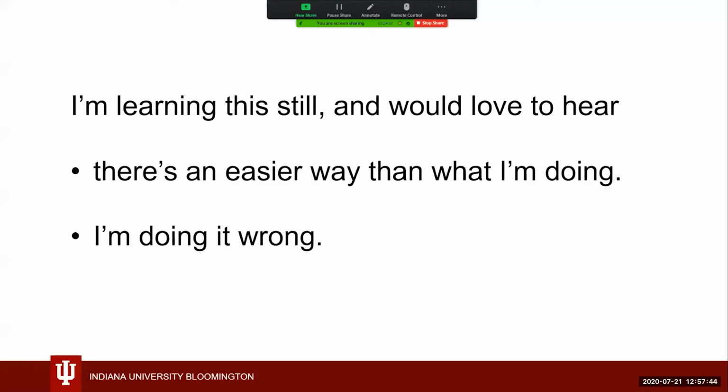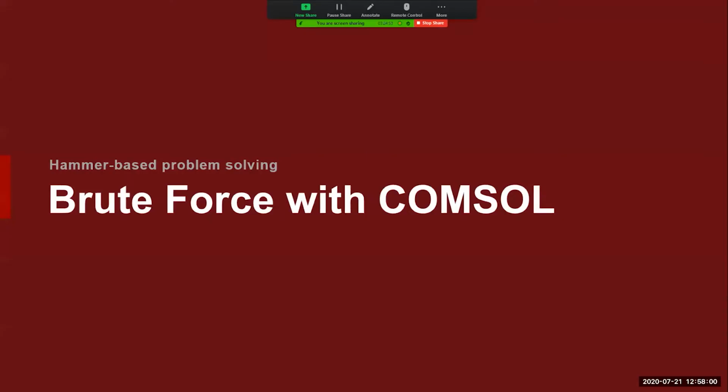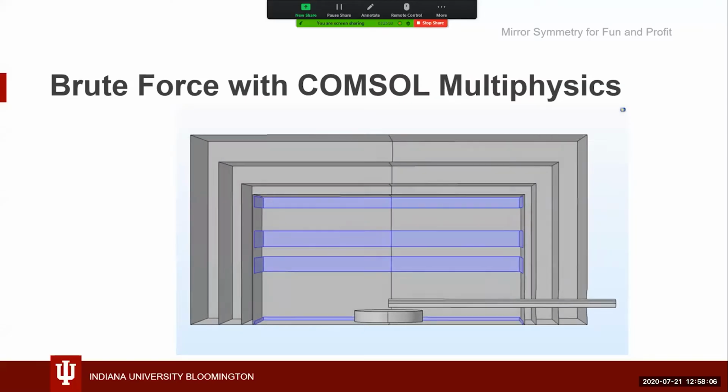But I will start with a disclaimer that I'm still new to this, and it would really be wonderful for me to hear that there's an easier approach than what I'm doing, or that I've just done something terribly wrong, because that'll save me lots of time down the line. So we can start with a brute force approach using COMSOL and MATLAB.